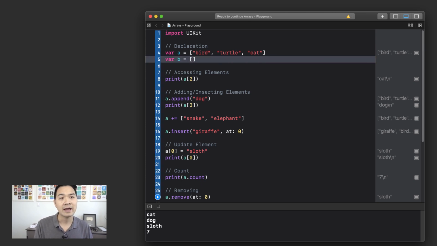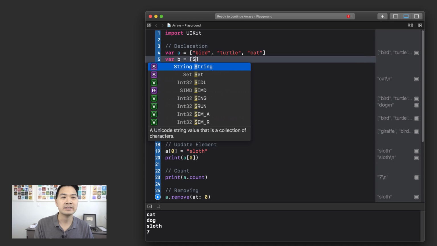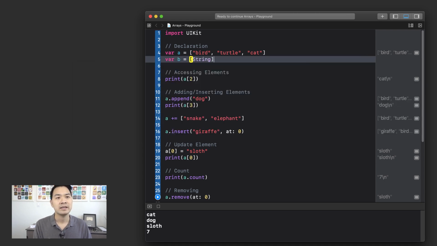So you start with the angle brackets just like you do with the other declaration, but instead of putting actual elements in here, you put the data type that you expect the elements to be inside this array. And then you also put a pair of parentheses behind it to create a new array object of the string data type. So this array B now is initially empty. It contains 0 elements, but it does expect string data elements inside of it.